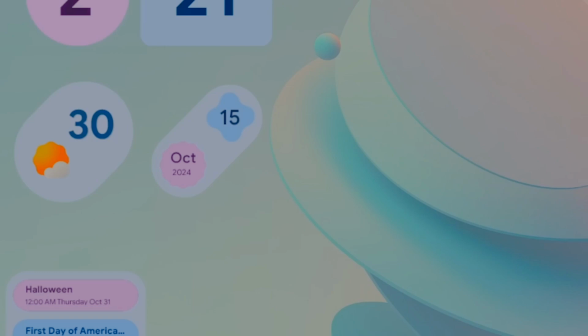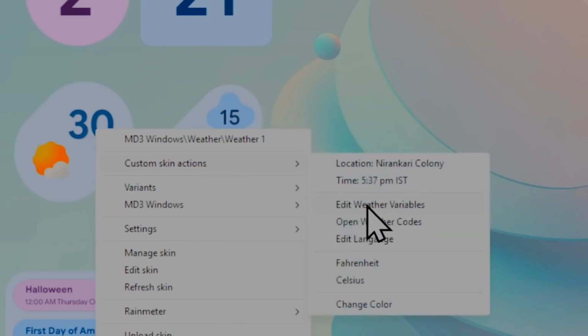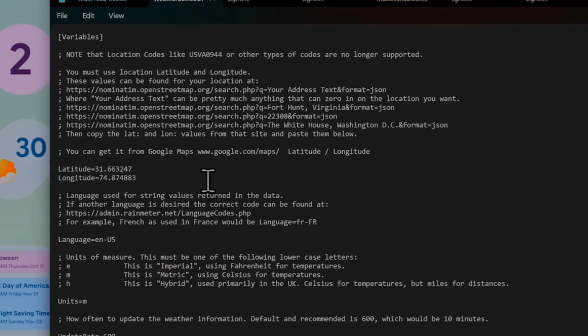Now for the weather widget, it's a bit different. So make sure to right click on it, and then here make sure that you navigate to the custom skin actions, and here you'll select edit weather variables, and this is basically the guide how you can change the location of the weather widget.